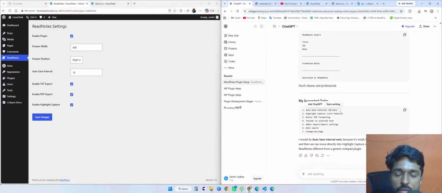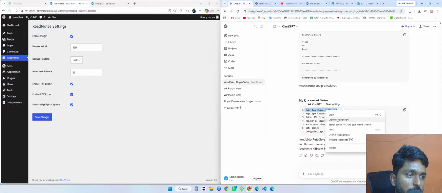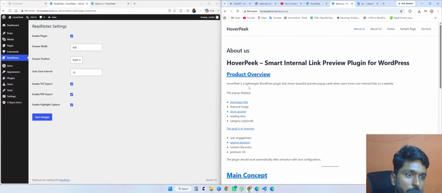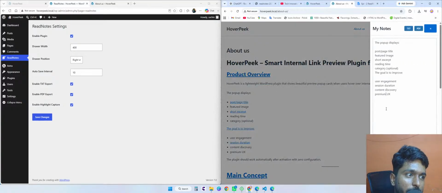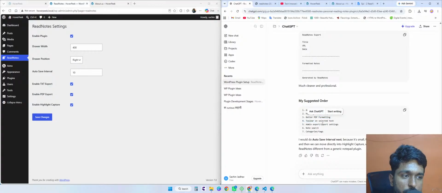So auto save, definitely you can do it, but 5 seconds is good for me, and it fulfills my purpose, right? Highlight capture, this you can also add. If you select text and right click, it will show add to note, so it will be directly added to the note, right? So this is also a good feature which you can add.